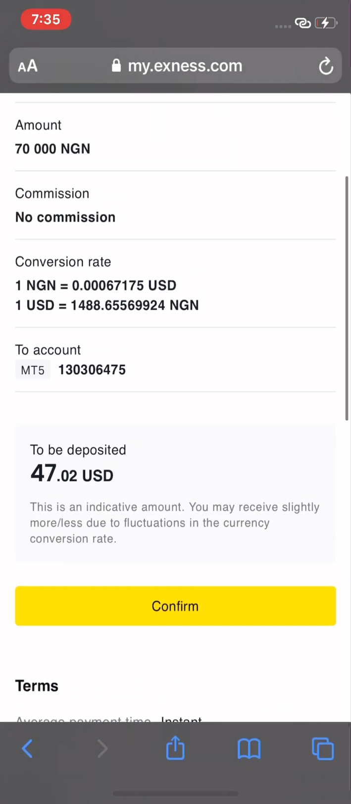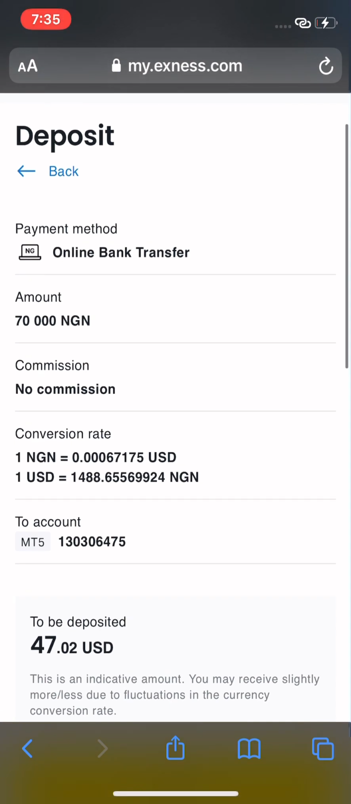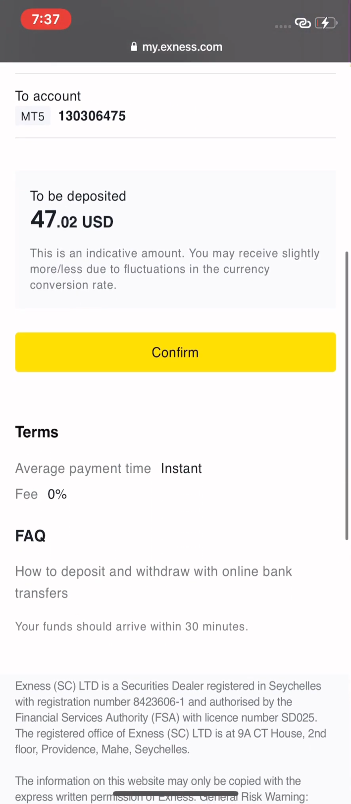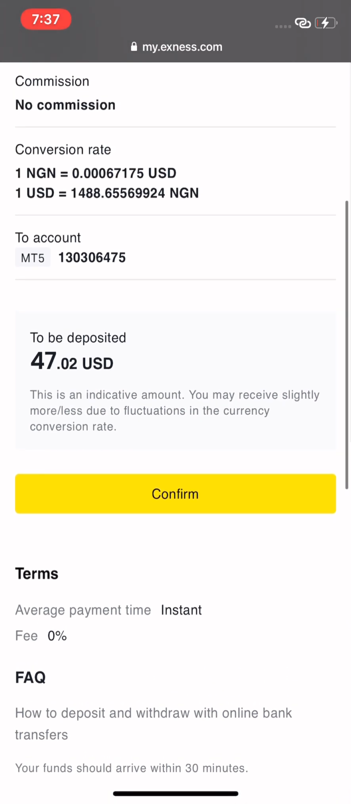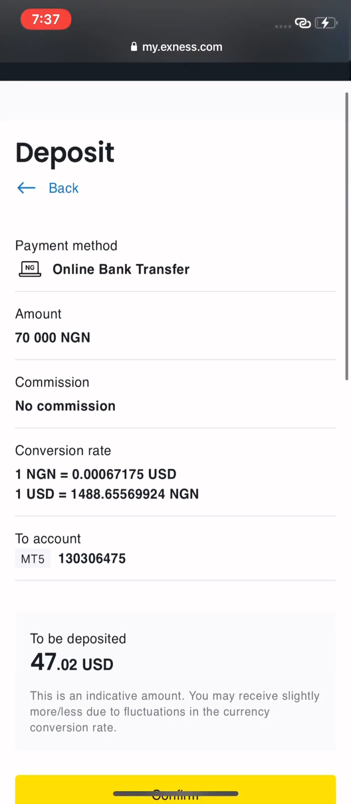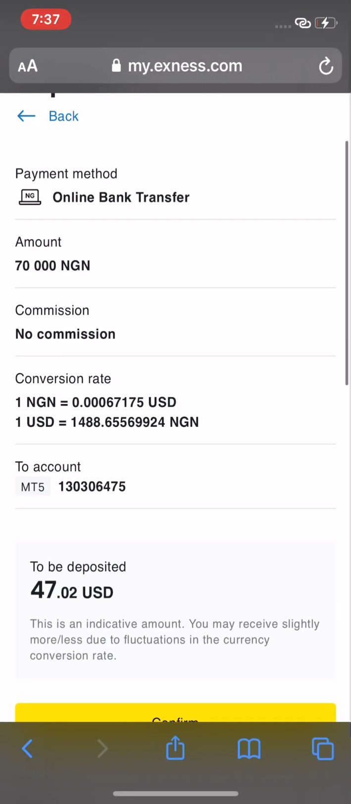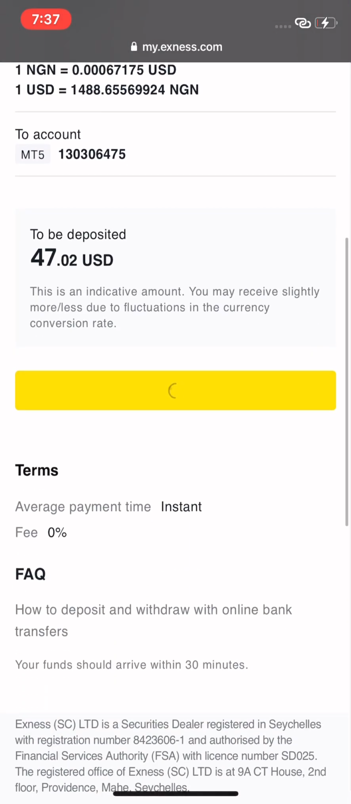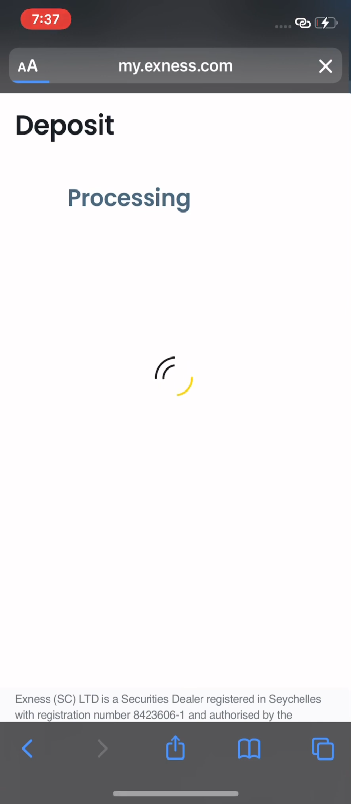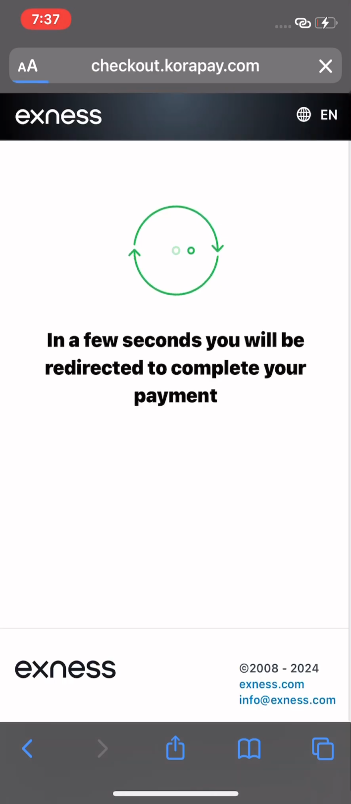They won't charge you any fee. Zero fee. The next thing is to confirm that you want to transfer, and you can see the exchange rate right there: 1,488, so almost 1,500 naira. No commission, they aren't charging you any commission. You click on confirm. I had to start afresh for you guys so this is a fresh one. You wait for this to come up. You're waiting for them to provide bank details to send in the money.